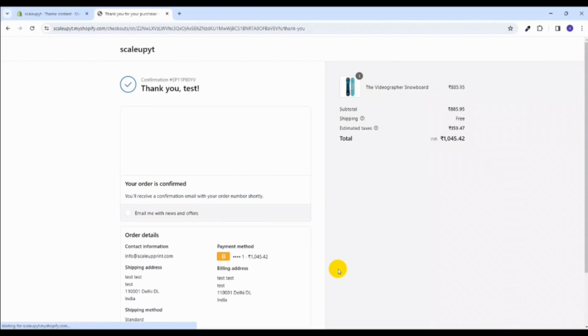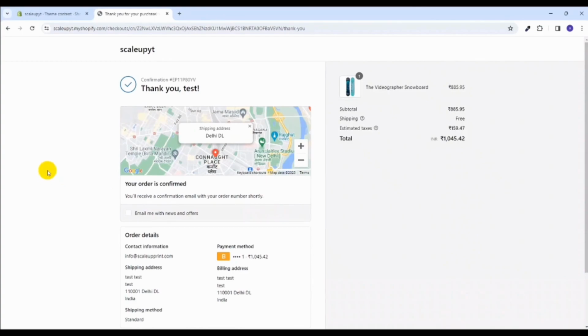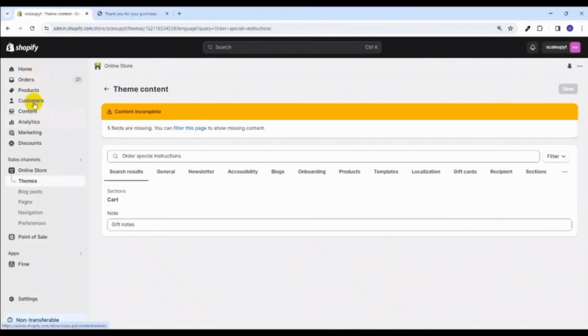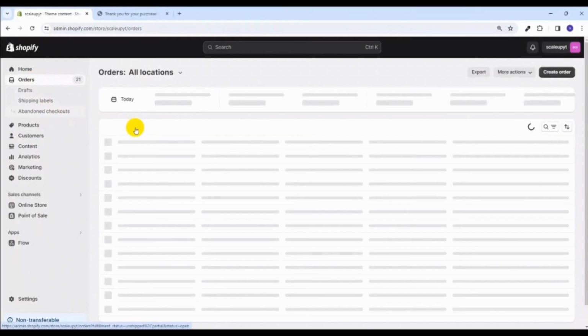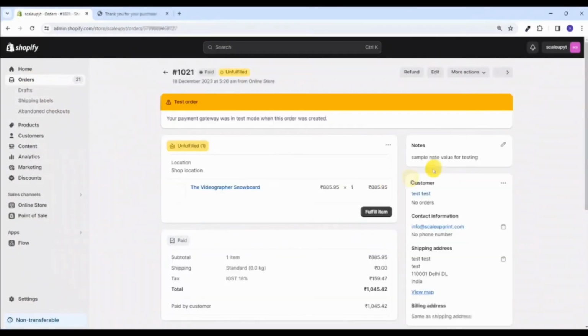Okay, so now we have placed this test order and now let's go back to our Shopify admin and see the value of the order note appearing. So this is our Shopify admin. Here let's go to orders. So this is the order that we just placed. Here you can see there's a note section and here you can see the sample note value for testing. This is the value we entered while placing the order. So this is how the order notes in Shopify work.